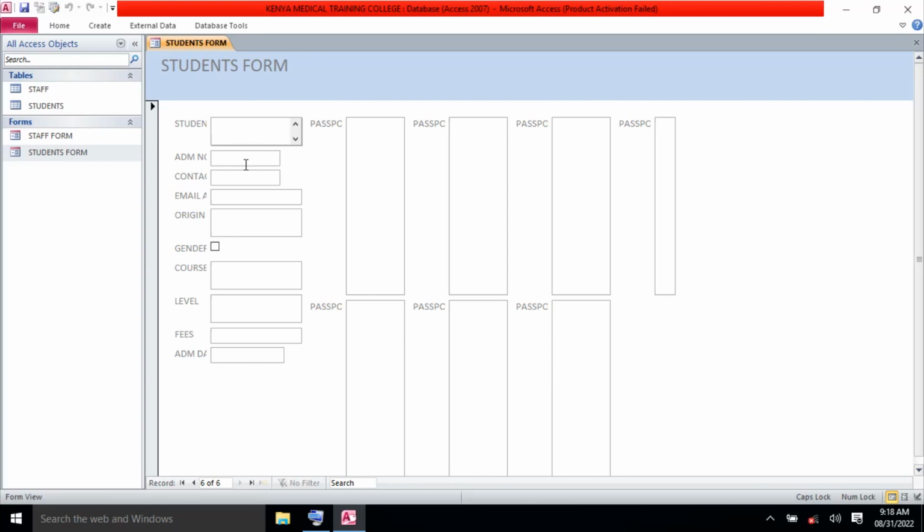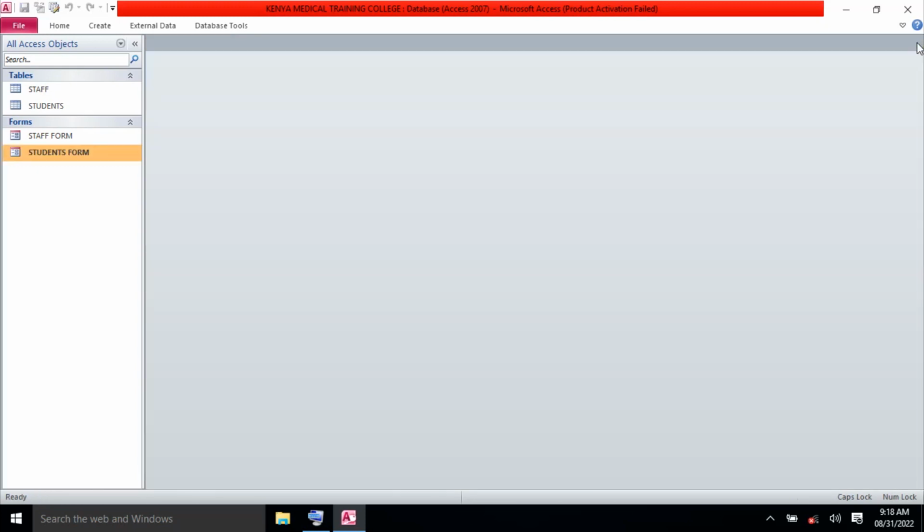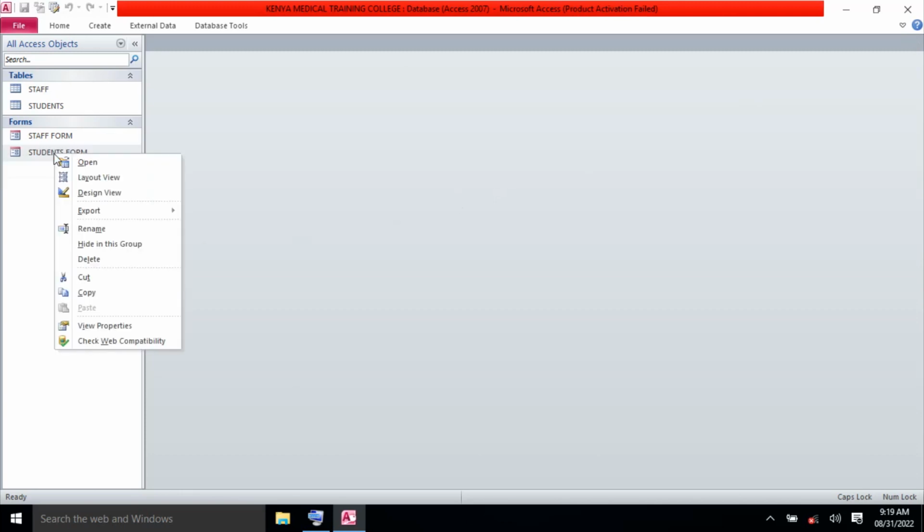What you notice is the arrangement here does not look that nice. We even have these labels here, they are blocked. You can rearrange your form and make it look even better. So how do you do it? You can redesign it to look better than this. First of all, you close. You open that form in the design view. Come to the form, right click, then click design view.